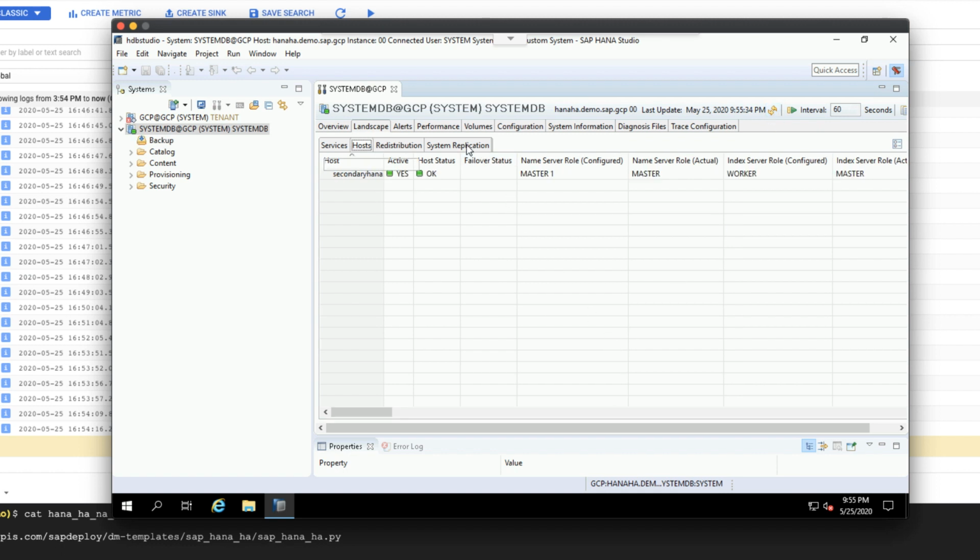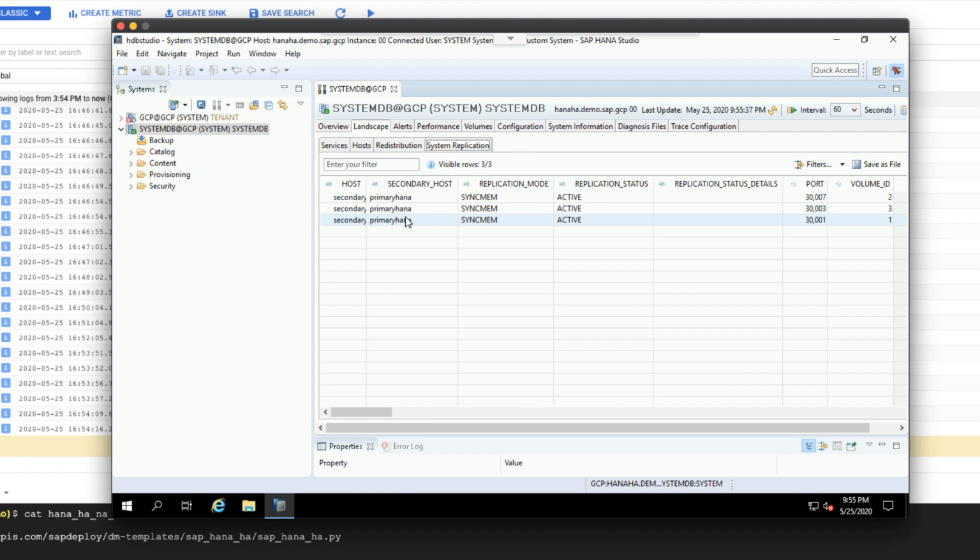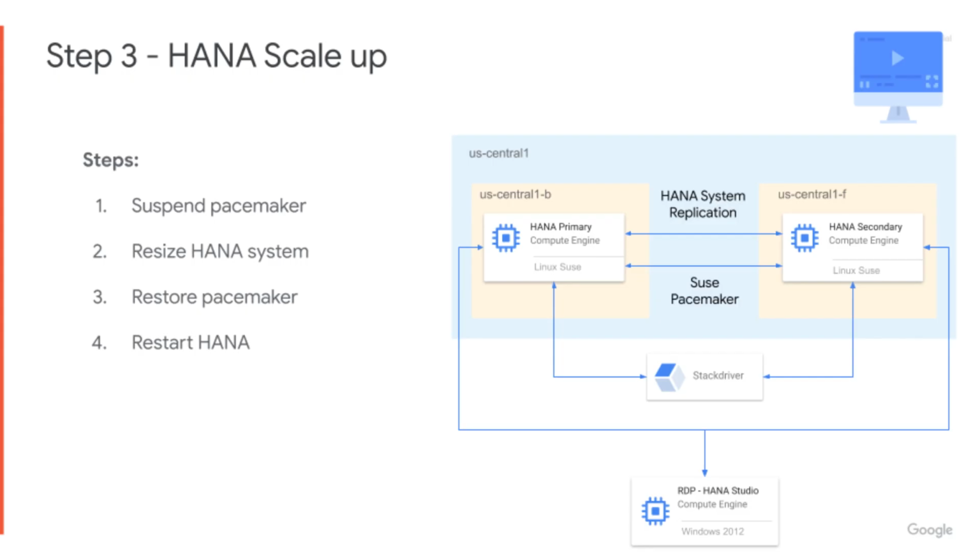What happens to the system replication? We already refreshed, so now the system replication is going from the secondary HANA to my primary HANA. So this is as easy as that. We were able to simulate a failover from the primary HANA to the secondary HANA without affecting the operation of my HANA Studio. Now, third step of our demo.